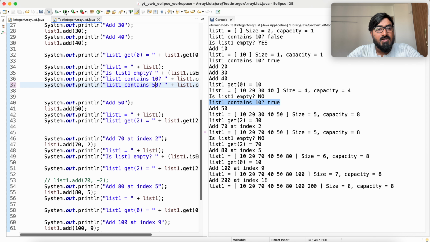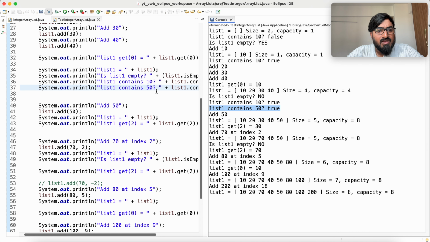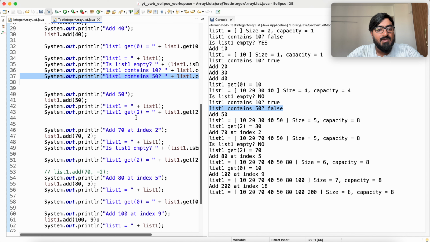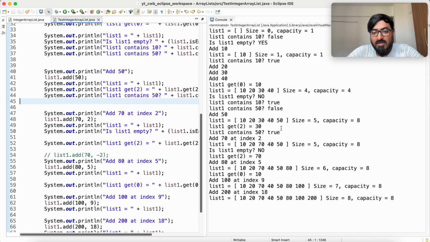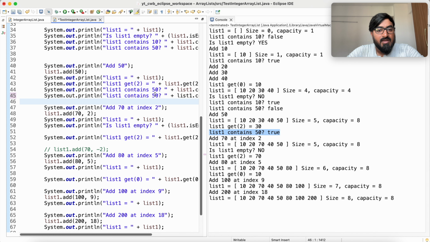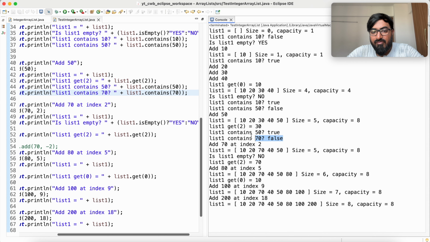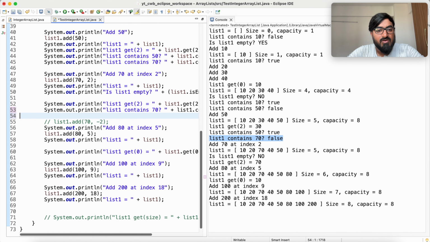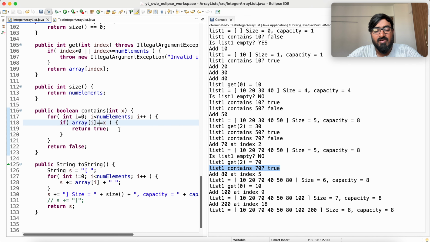Then I can do list1 contains 50. Did we add 50? Oh, contains 50, I have to pass 50. Sorry, my bad. List1 contains 50 is false. Then list1 contains 50 after you add 50 is true. List1 contains 70 when you have not added 70 is going to be false. Then after you add 70 it is going to be true. So contains works fine as well.